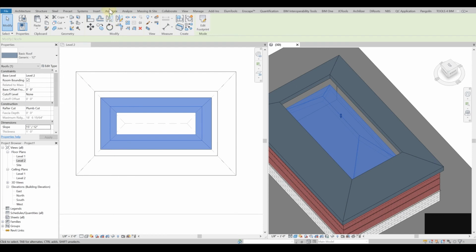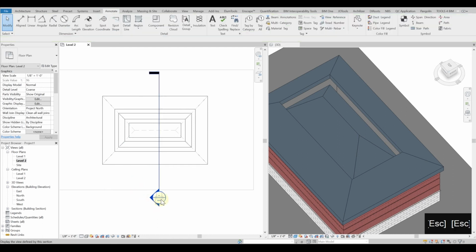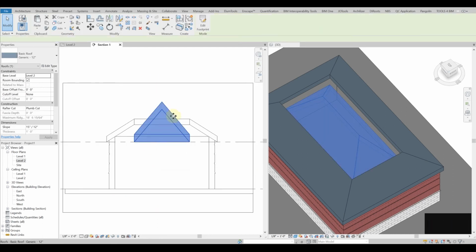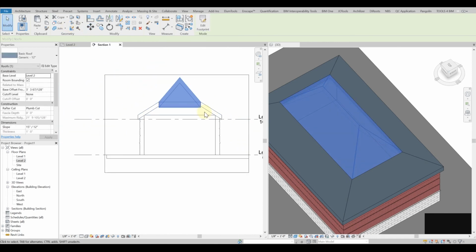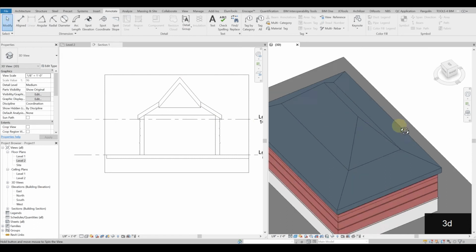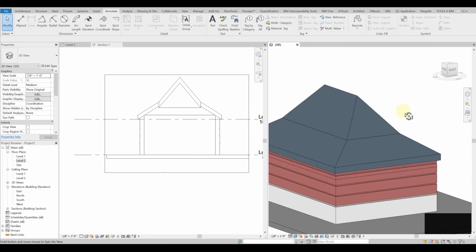Now what I'm going to do is create a section through my floor, and I will go on my section and make sure that I can align the finishes of the roof properly. And now I will be able to see it in 3D, the style that I was looking for.